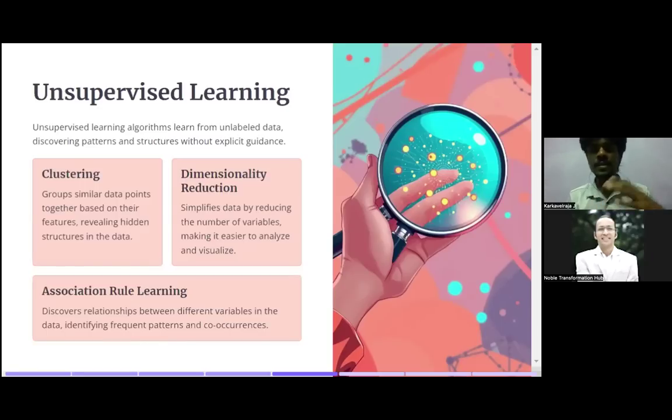Today we have recommendation systems everywhere. If you open YouTube, you get recommendations based on the videos that you watched previously. So this is all about unsupervised learning and the types we have.